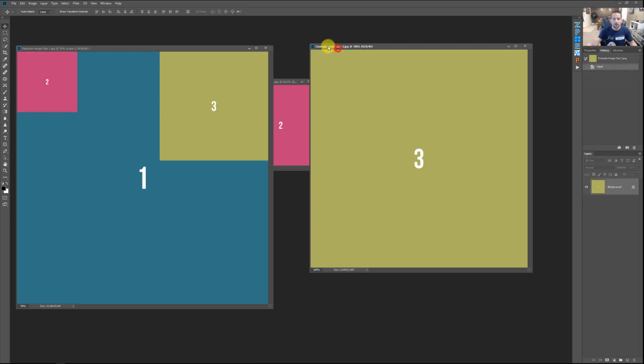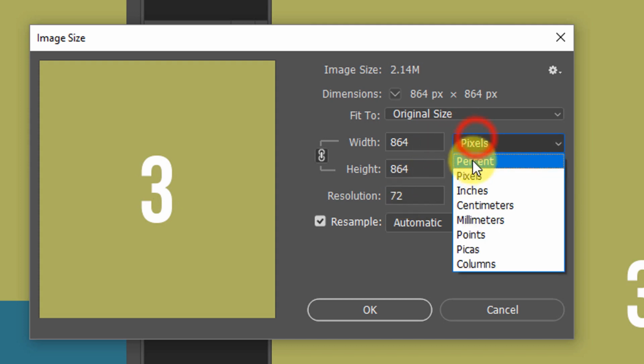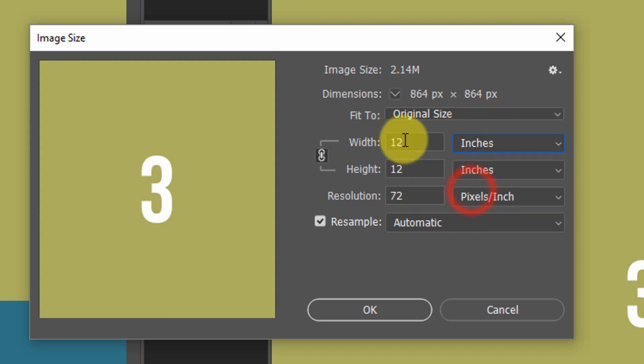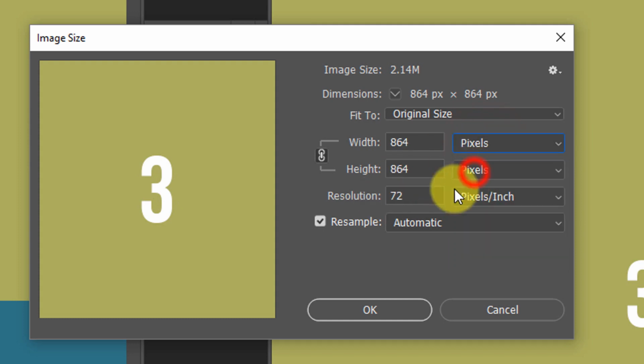So if we were to take this and go to image and go to image size, and change this here to 12 by 12 and change this to pixels, this is where everything starts to tell us something. What this is doing is it's automatically doing the math. It's saying that your image is 12 inches wide and 12 inches high, and the resolution is 72 pixels per inch. If we change this to pixels, it's automatically doing the math. It's saying this is an 864 pixel by 864 pixel image.